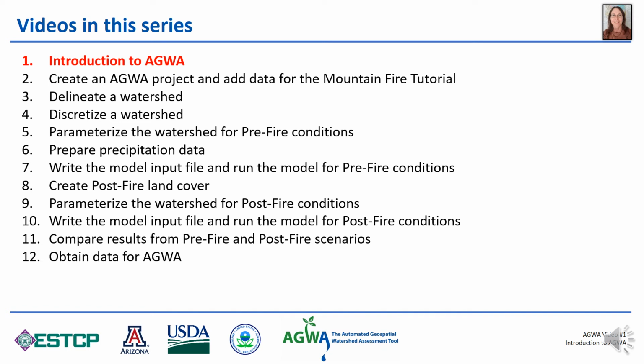Video 12 is in two parts to show how to obtain the data required to run AGWA, the DEM, soils, land cover, and precipitation data. Video 13 is also in two parts and shows how to prepare these data for use in AGWA. The last video, number 14, presents some of the management tools available in AGWA.